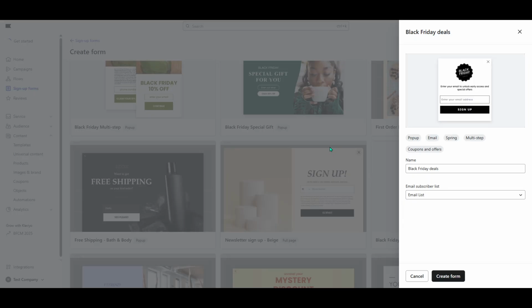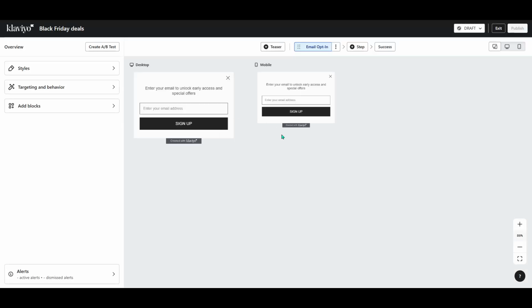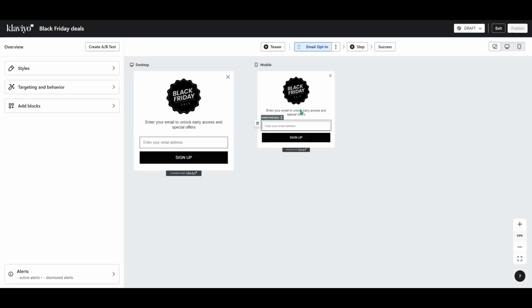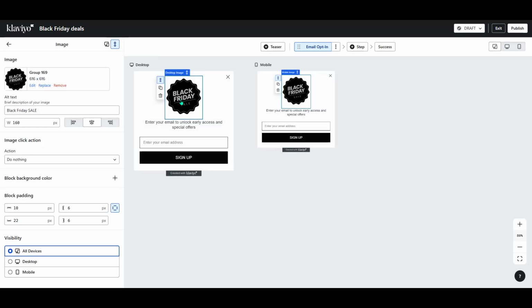Once you've named your form and selected the appropriate list, go ahead and click on Create Form. This will take you to the template editor page, where you'll have the opportunity to customize your form further. The editor provides a suite of tools to tailor your form's design. Here, you can alter the appearance to match your brand's aesthetic by adjusting colors, fonts, and layout, thus ensuring your form fits seamlessly with your website and campaign goals.